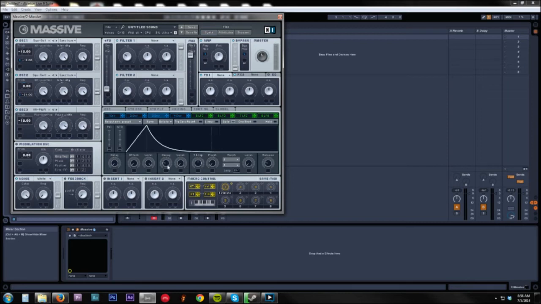Bring your decay in a little bit. See what happens if you bring your decay out? It starts to just... You get a nice... basically a Reese bass out of that. But if you want it to chirp a little more, you're going to want to bring your decay in. That's generally about what you're going to want.